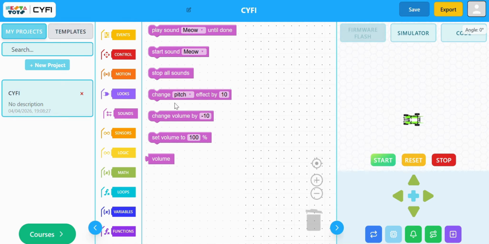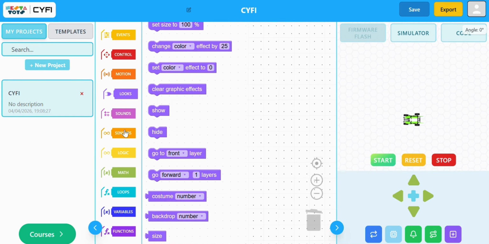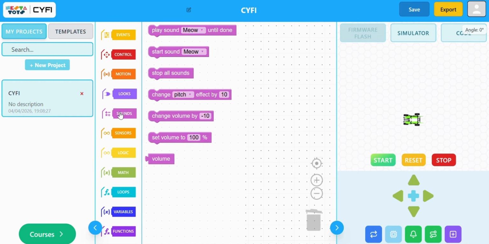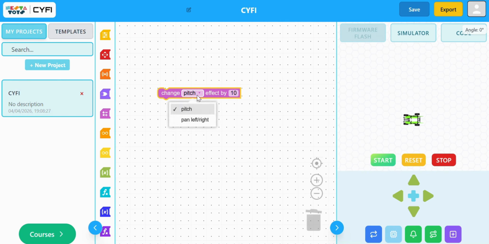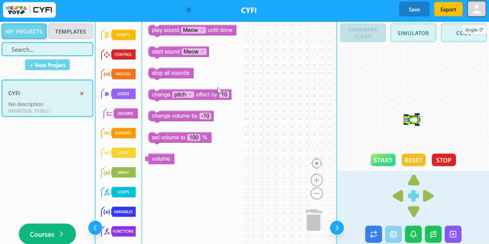And next we have pitch effect by 10. As we have seen color effect, this is pitch. What is pitch? Pitch is nothing but a sound effect. If you want to change that effect, like pan left or right, something like that, by any numerical value, you can use this block.